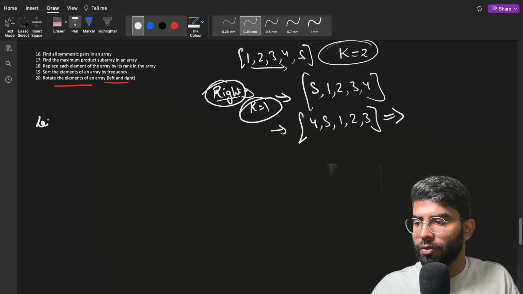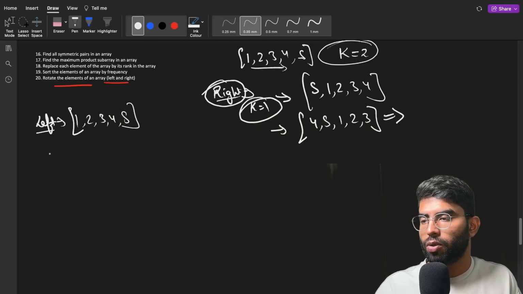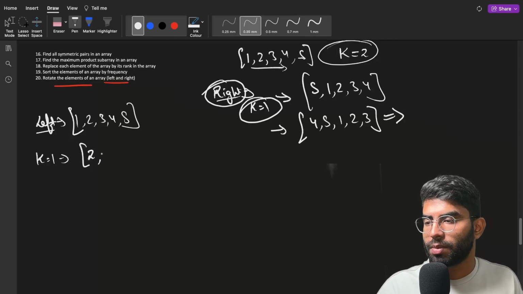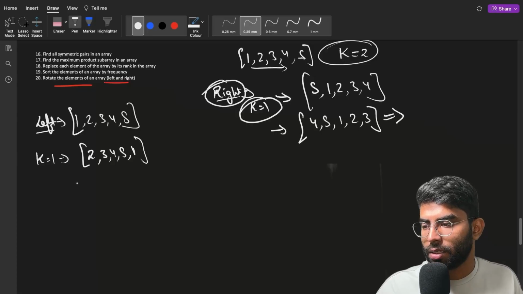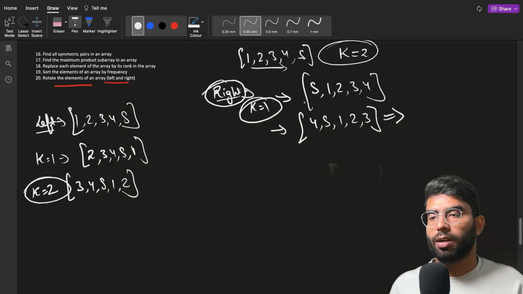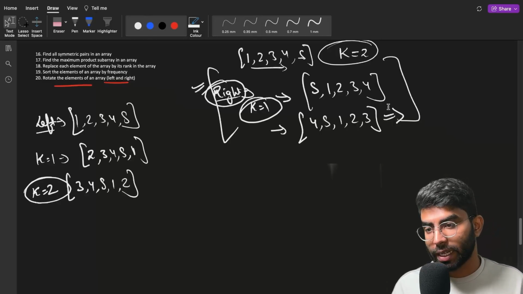What will happen in the left? So we have 1, 2, 3, 4, 5. In the first rotation, elements will shift to the left. That means 2 will come, then 3, then 4, then 5, and 1 will come at the end. In the next, this is 3, 4, 5, 1, 2, right? So it's the second rotation. In the last question, we have done the right part. You can check the video.